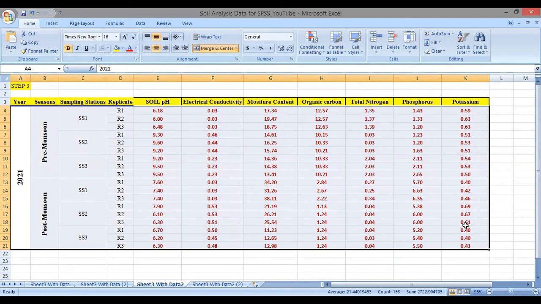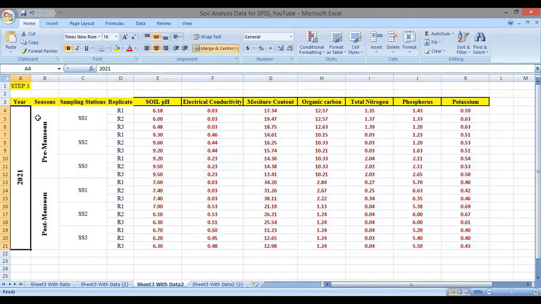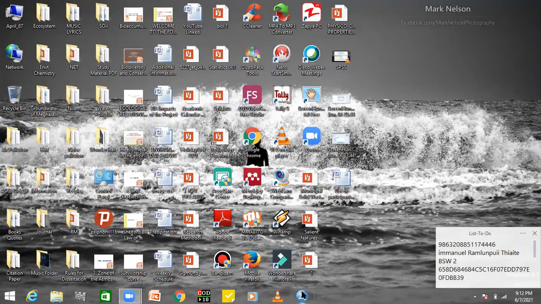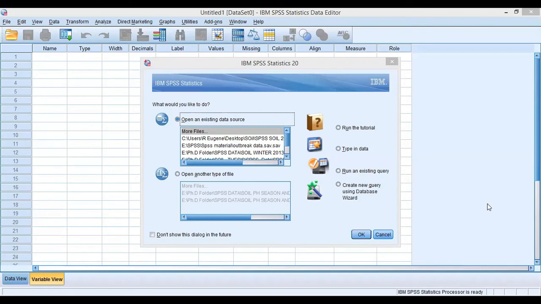These data are ready for transfer to SPSS, but there are a few variables such as the year, the seasons, and the sampling stations. These variables also have to be converted into SPSS language. So therefore, before we do that, let us first open the SPSS software, double click on the SPSS icon, an introductory screen will pop up. Pause and click OK.